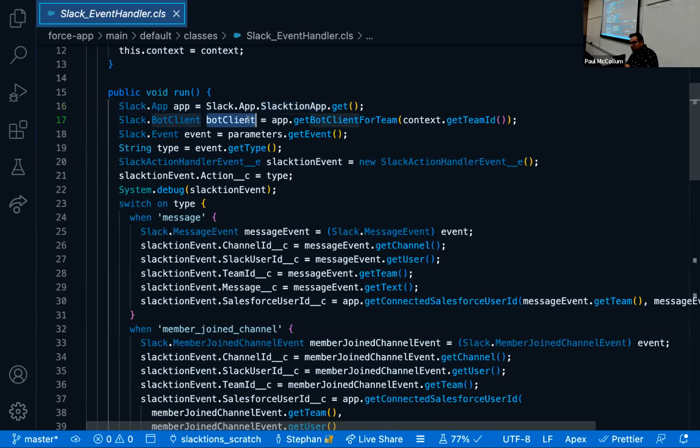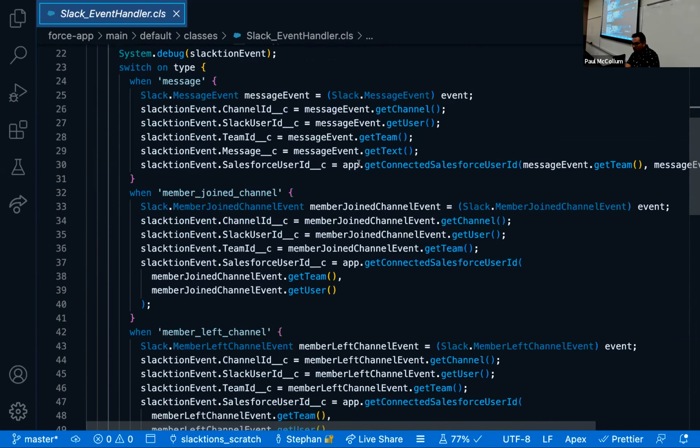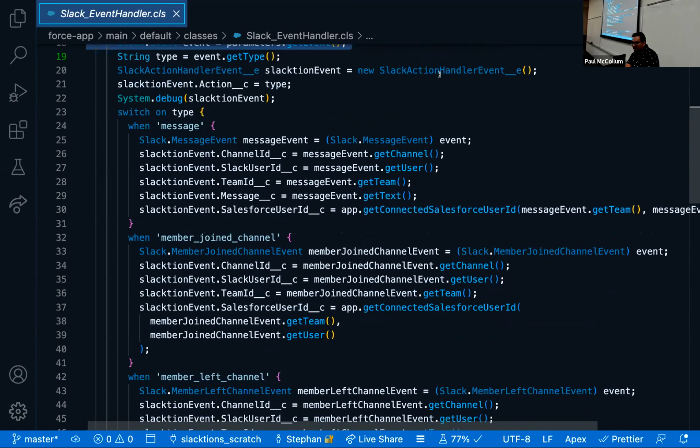We can then instantiate a bot as well to get the team ID, and then we can go and get that event that's been published. So whether that be the message event that we created, or the member join channel event, we can grab that, and then we can cast it as need be. In this case, what I'm doing here is instantiating a platform event that we're going to fire with the message's context. That way admins can subscribe to these platform events from their flow.